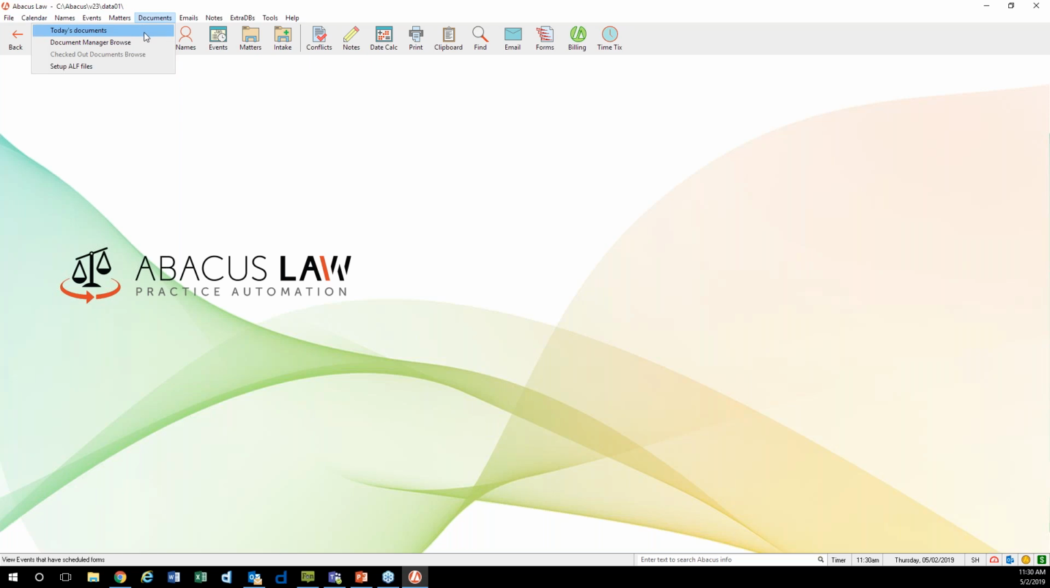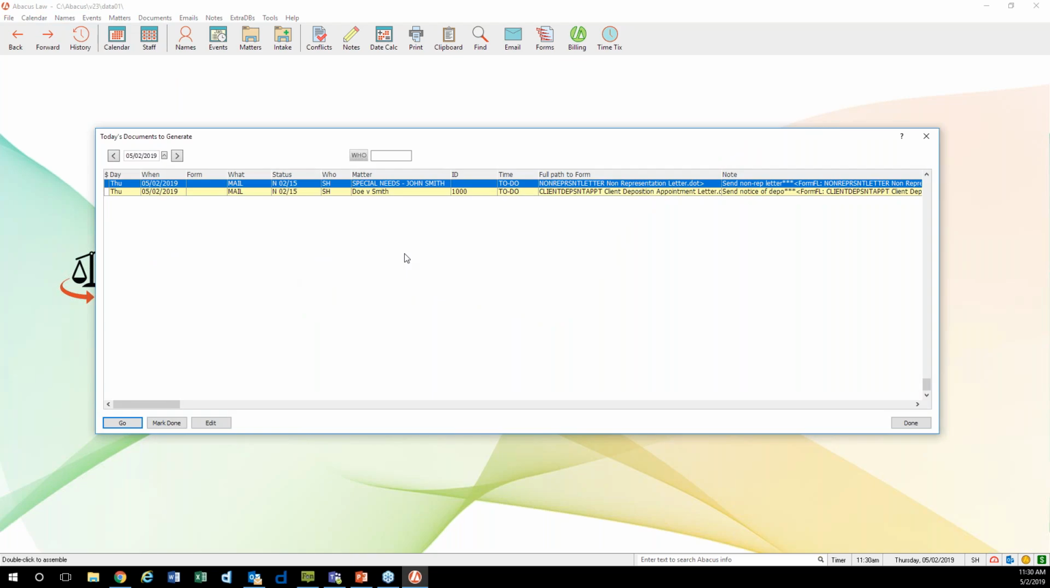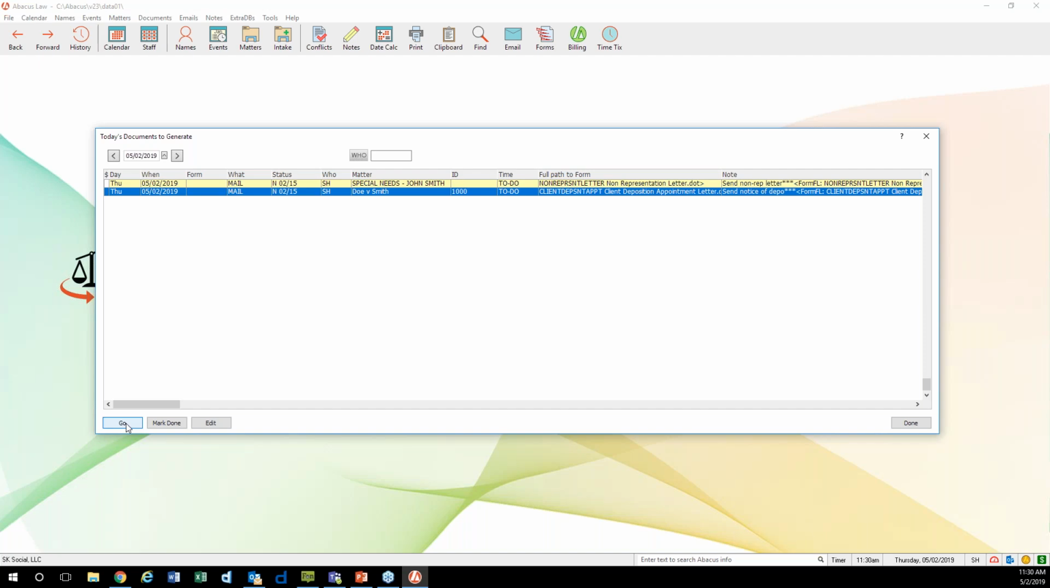If you open up today's documents, this is going to show you a list of every event on your calendar for that day, whatever day you identify in the top left corner. And it's going to show you the forms attached to those events. And all you have to do is just start clicking the go button. This could potentially have 20, 30 different forms in it, depending upon the size of your firm. All you have to do is come in, highlight the first one, click go. When that one's done generating the form, highlight the next one, click go. Generate that form. Work that into your daily routine, okay?